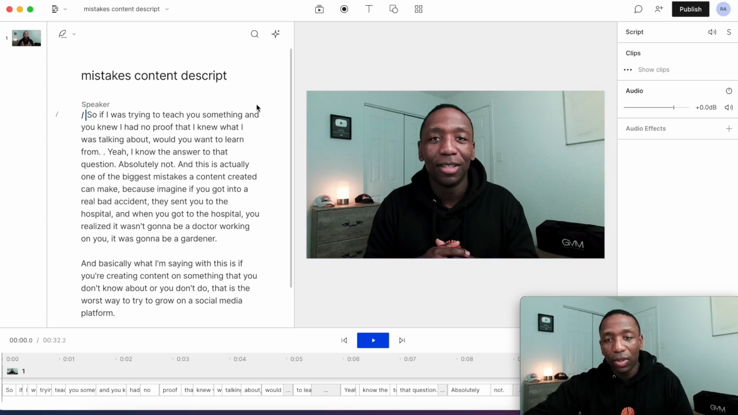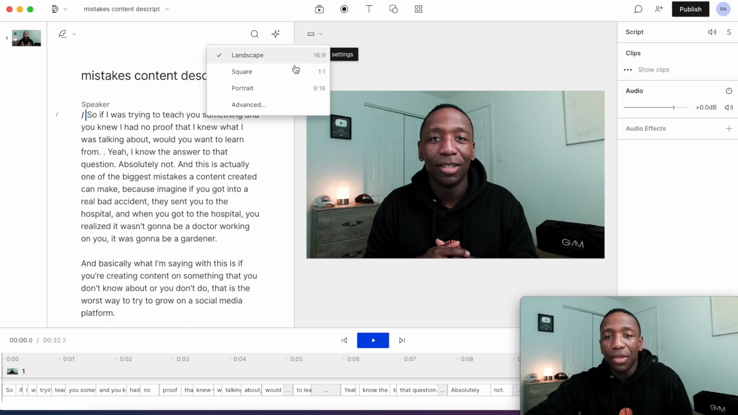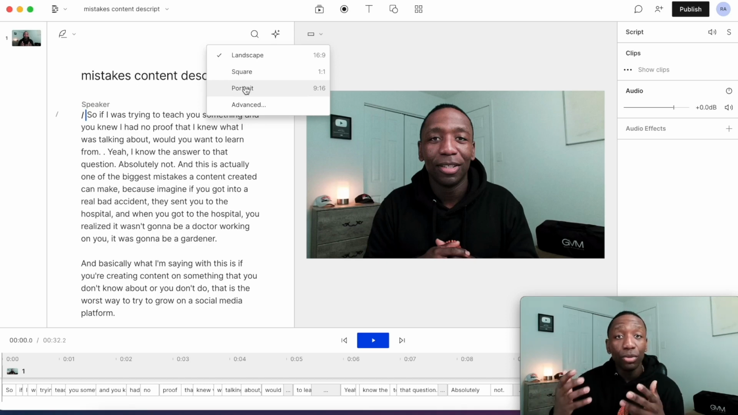All right, so what we're going to do is right up here, you see this drop down? We're going to go ahead and click on that drop down, and you can see we got landscape, which is 16 by 9, which is what it is now. And then you got square, which is typically used more for Instagram or even sometimes Facebook. Also, portrait would be like TikTok or YouTube Shorts or whatever it is. And so what we're gonna do is we're gonna go ahead and use portrait, right?